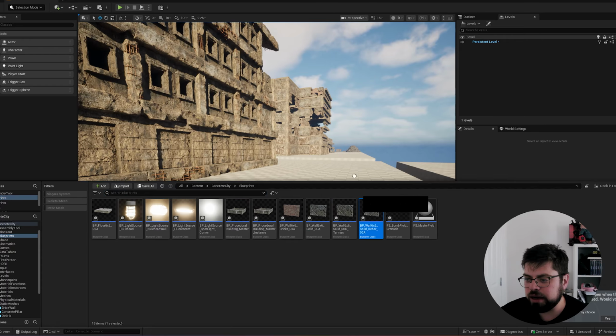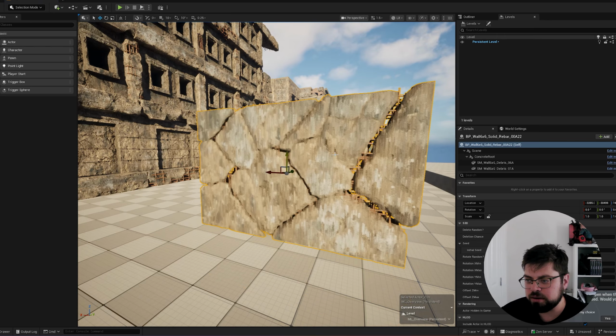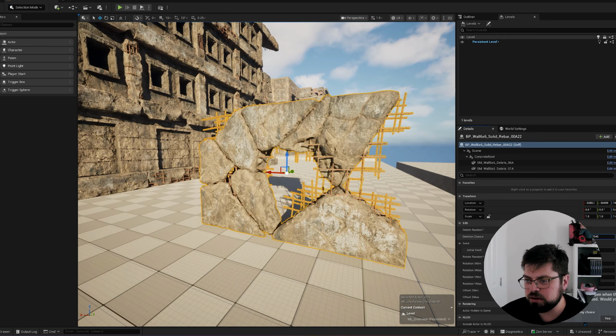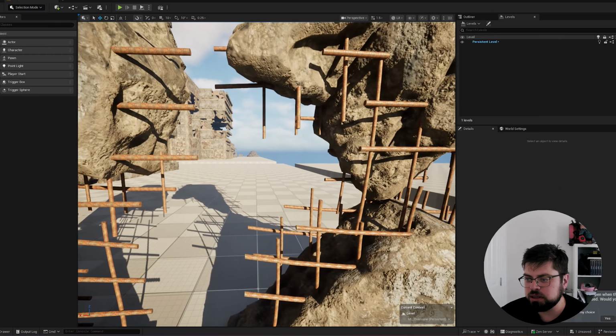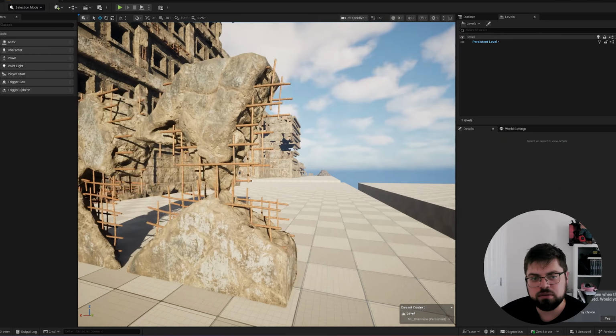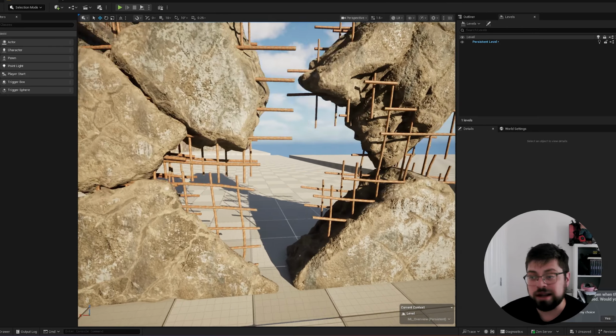And finally we have the same option but with rebar. Let me just quickly demonstrate. See, it has rebar pieces in them. This is quite heavy. I would avoid using that too much. It looks cool.